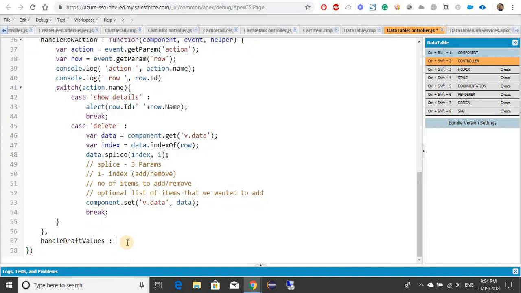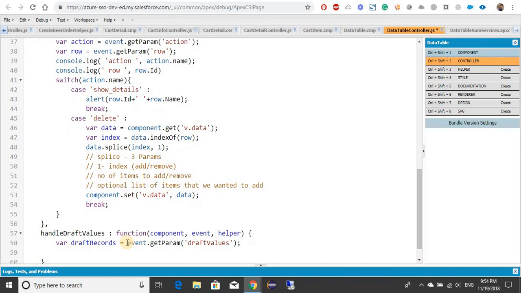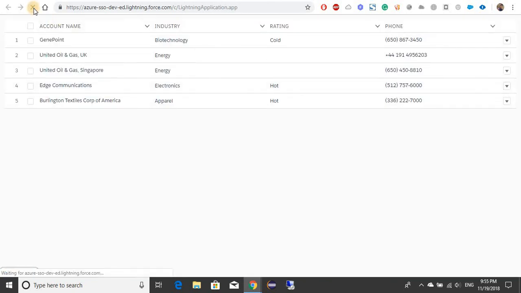So let's go ahead, we can say draftRecords, and then we will use event.getParam, that will be draftValues, and instead of doing anything we'll just go ahead and console.log the values that are draftRecords. So let's go ahead, refresh this page, gain point, you can see that updated. Go ahead, click on save.